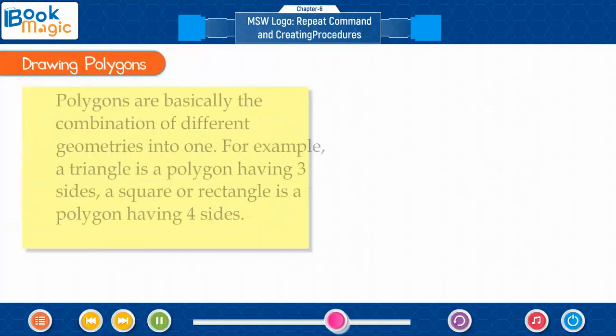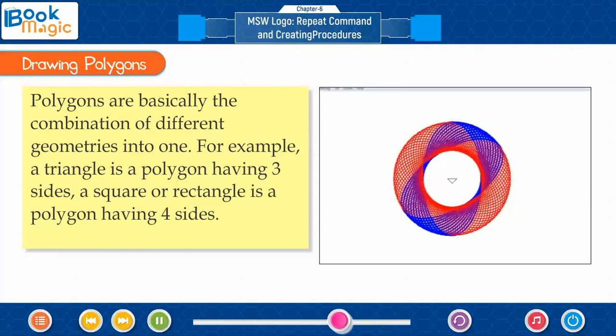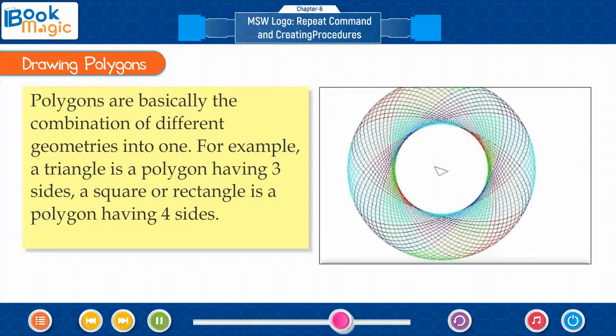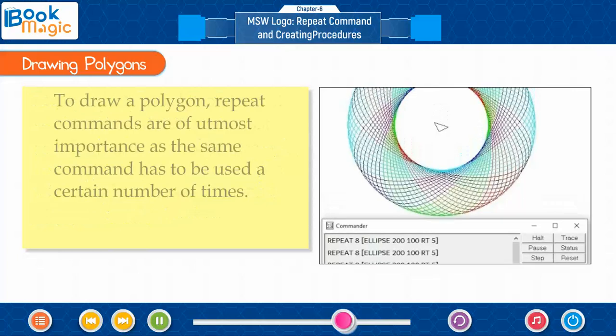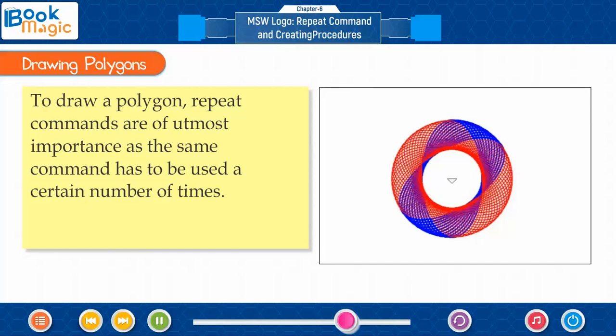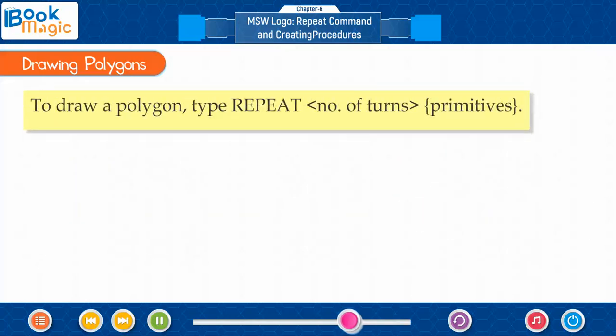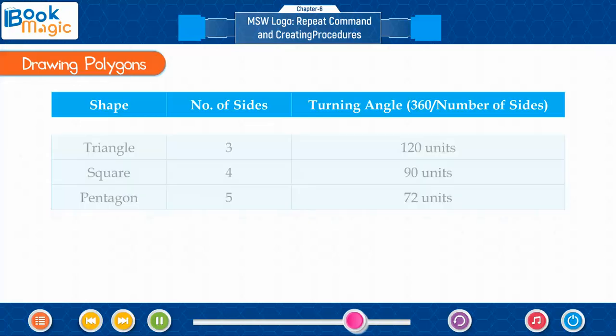Drawing polygons. Polygons are basically the combination of different geometries into one. For example, a triangle is a polygon having 3 sides. A square or rectangle is a polygon having 4 sides. To draw a polygon, repeat commands are of utmost importance as the same command has to be used a certain number of times. To draw a polygon, type REPEAT number of turns, primitives. Shape, number of sides, turning angle 360 upon number of sides.